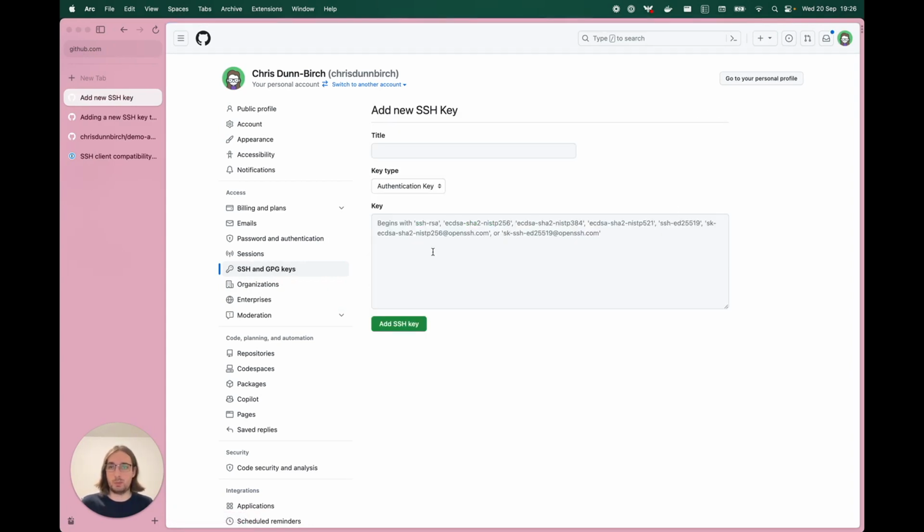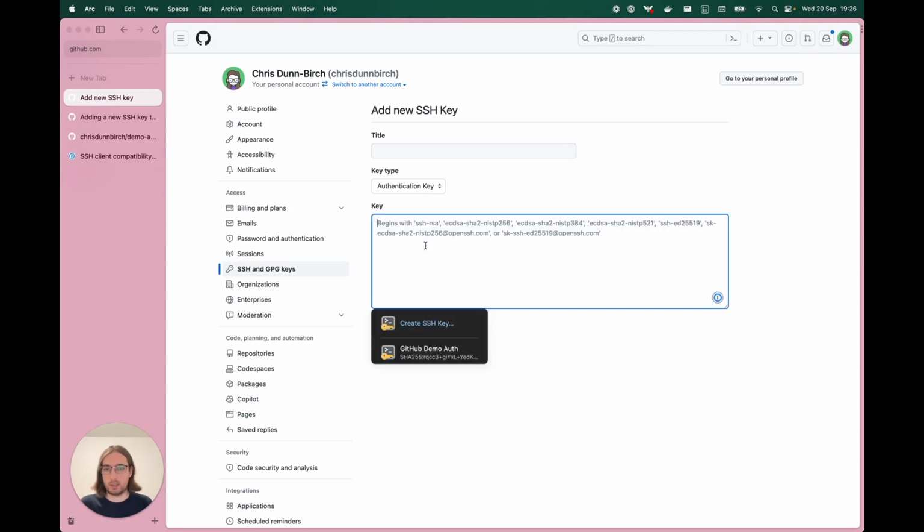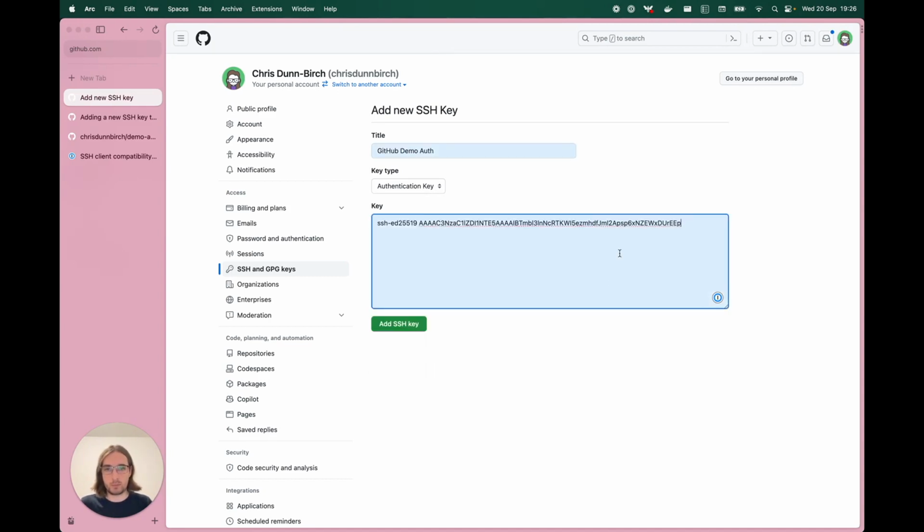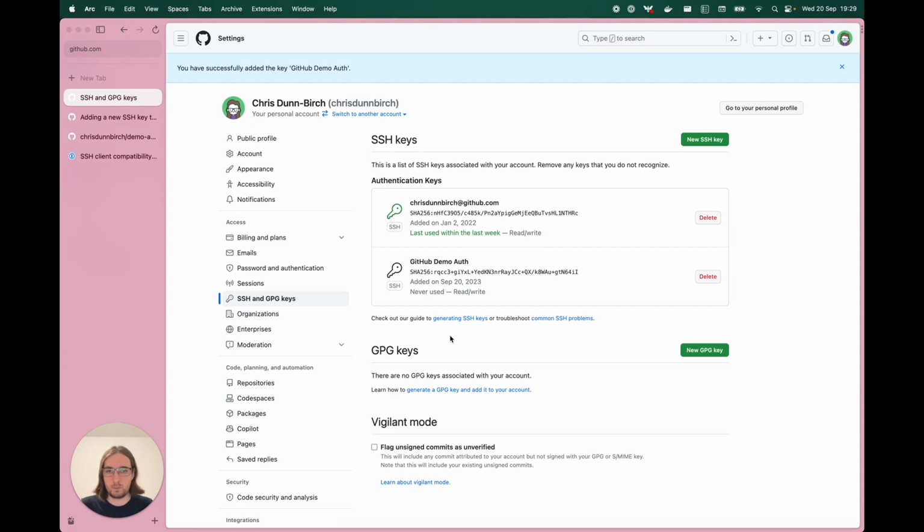With the 1Password browser extension, we can automatically fill keys from our vault. So if we click in the key field, you can see the GitHub demo auth key that we just created is here and fillable. This fills the public key and the title. We leave this drop down as authentication key because this is the key that we're going to be using to authenticate our actions with GitHub. And now on our account, we have the GitHub demo auth key. This will allow us to push code to GitHub from our local repository.